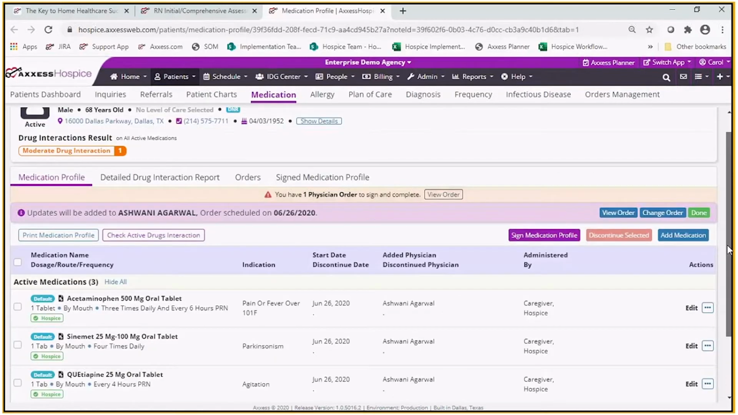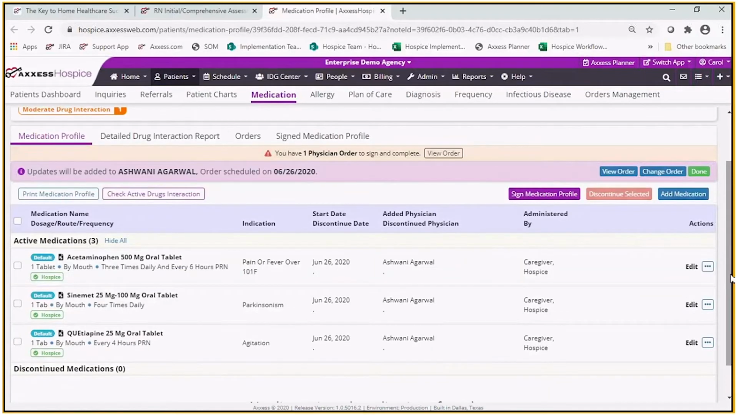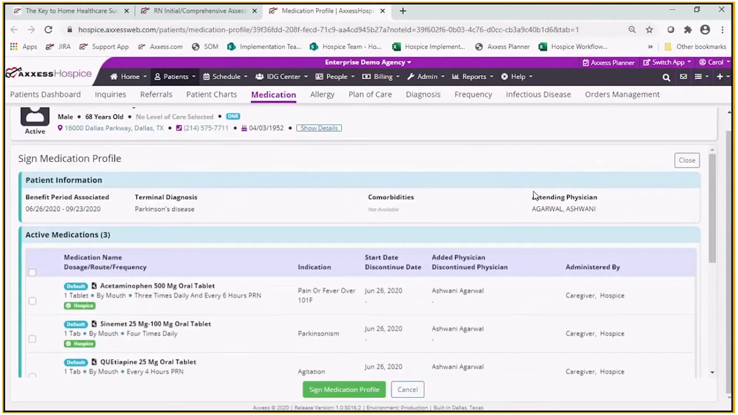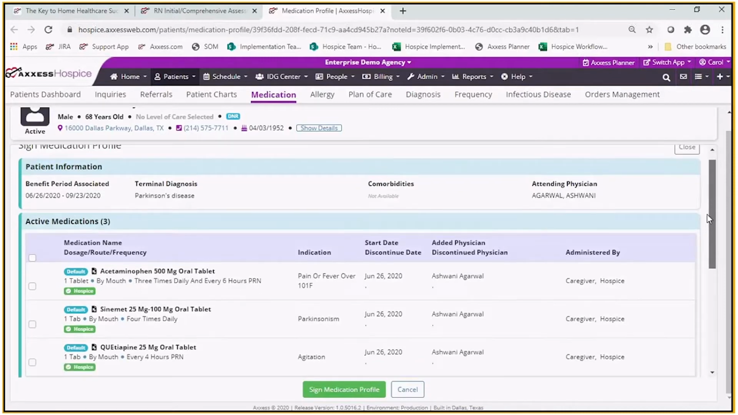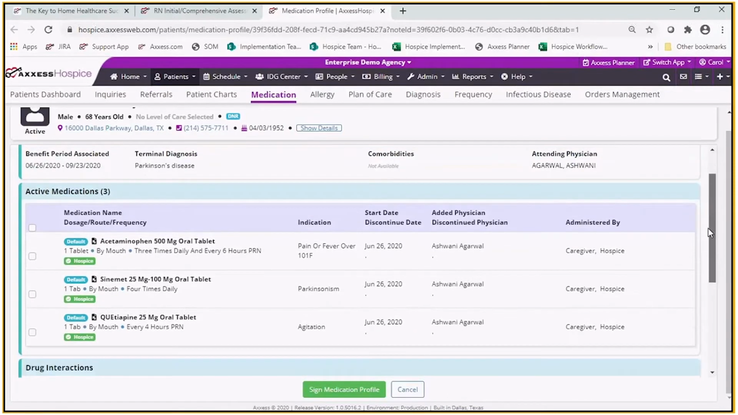Based on your company policy, you will be asked to sign the medication profile either at all med changes or at admissions and recertifications, potentially at IDG. Do check with your administration on how often you should be signing your medication profile. To sign the medication profile, you'll select this button here that says Sign Medication Profile. And it will open up your medication profile, which is also able to be printed and reviewed.